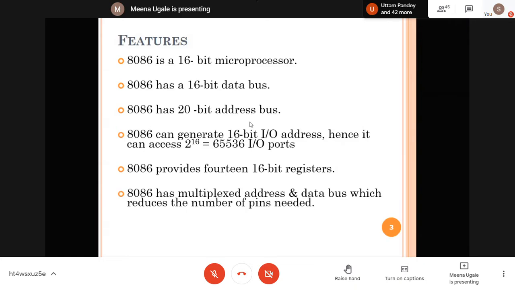Then 8086 has a multiplexed address and data bus, which reduces the number of pins. What does it mean? This is a microprocessor, one integrated circuit, one IC. You must have seen Intel Pentium processors. When you studied the first experiment while surfing the internet, you must have seen the slot on the motherboard. Similarly, this 8086 is again one integrated circuit, and it has a number of pins. In the features, points two and three tell you it has a 16-bit data bus and a 20-bit address bus.